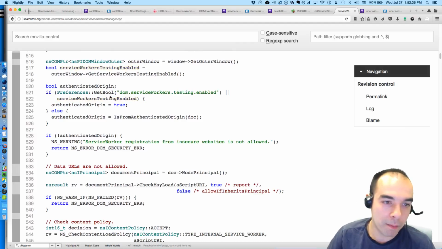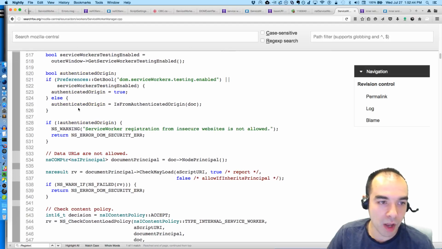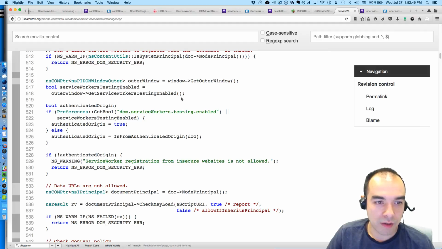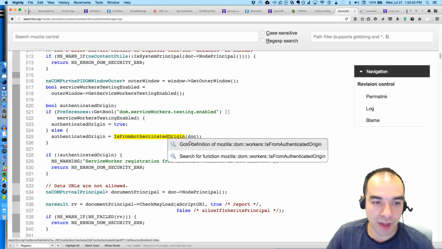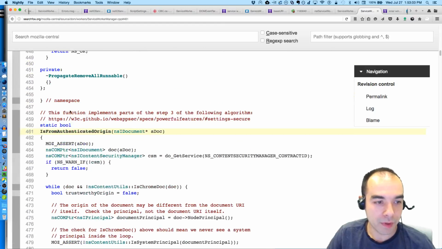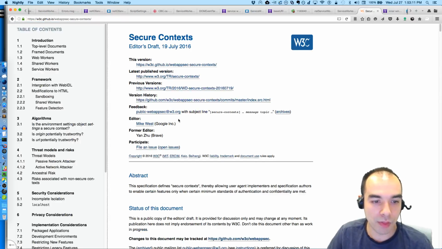I don't know. But if testing is on for the scope for whatever reason, then we say that we have authenticated the origin. Otherwise, we actually check to see whether or not the origin from the document is authenticated. I don't even know what authenticated means. This function implements parts of the step through the following algorithm. Powerful features. Whoa. What even is authenticated, is from authenticated origin. Parts of the third. Oh man.